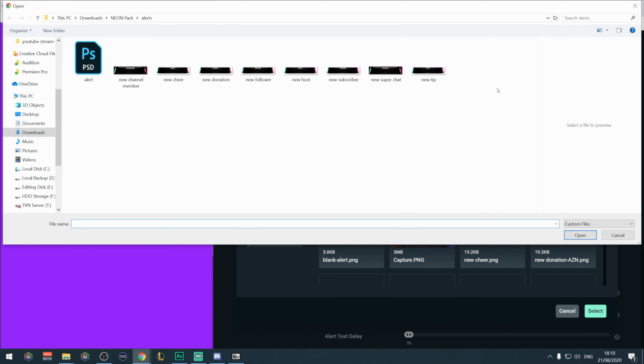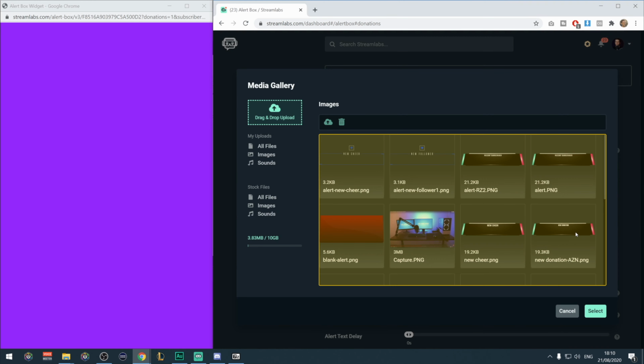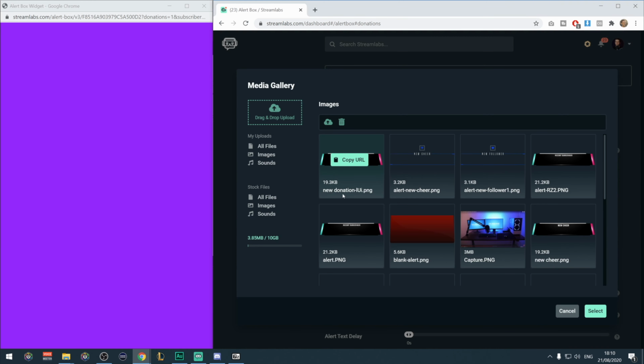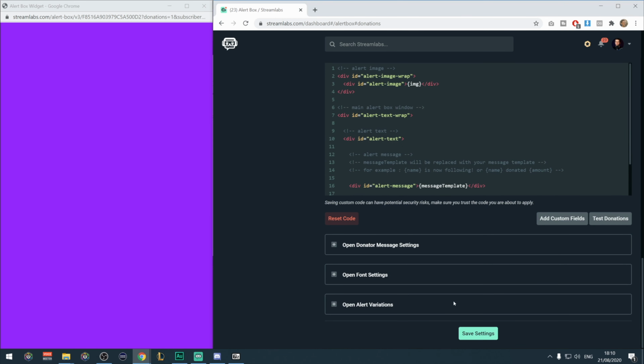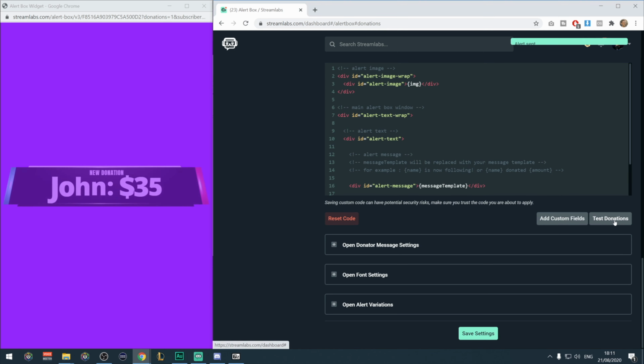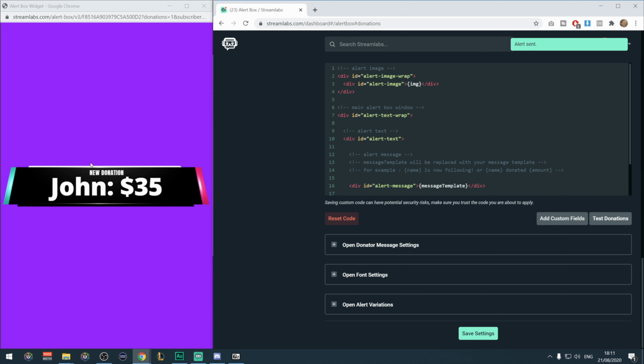So go to the folder, let's go to new donation because that's what we're setting up. Click on open, it will be added, and right here new donation. Let's double click on that. It will be added right here, and we can click on save settings. Wait a bit for it to actually update, because otherwise it will show your previous settings. And then let's click on test donations, and as we see, alert, new donation, John donated $35.